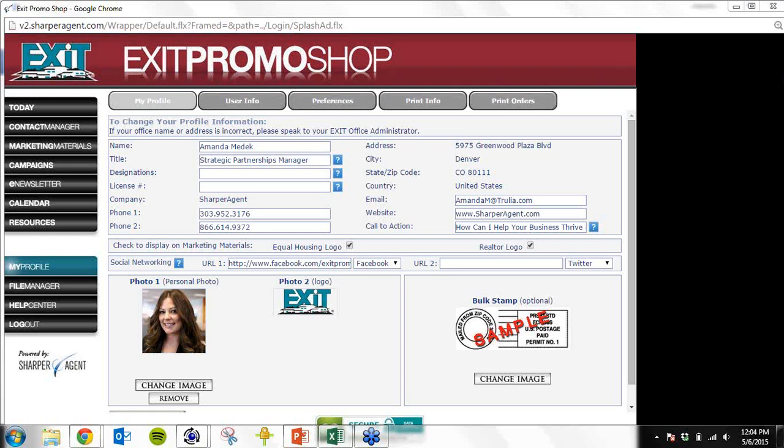You will go to the Exit Resource Center and click on Exit PromoShop to enter your PromoShop account, and then it's going to launch into what looks like this screen right here. So the tabs on the left-hand side are going to guide you throughout all of the different features and functionalities of the suite of marketing tools. I always like to start on the My Profile tab because it's super important that all of this information is correct.